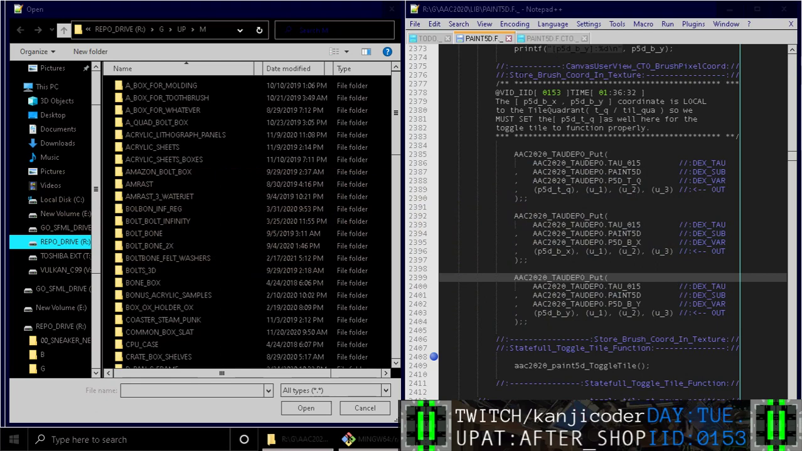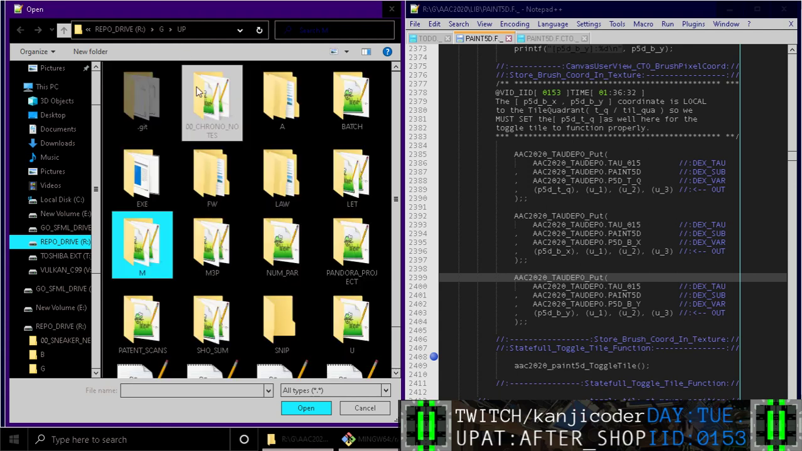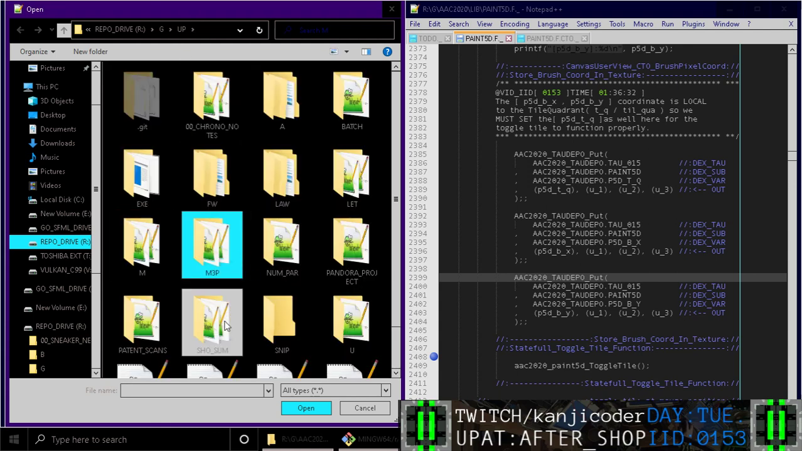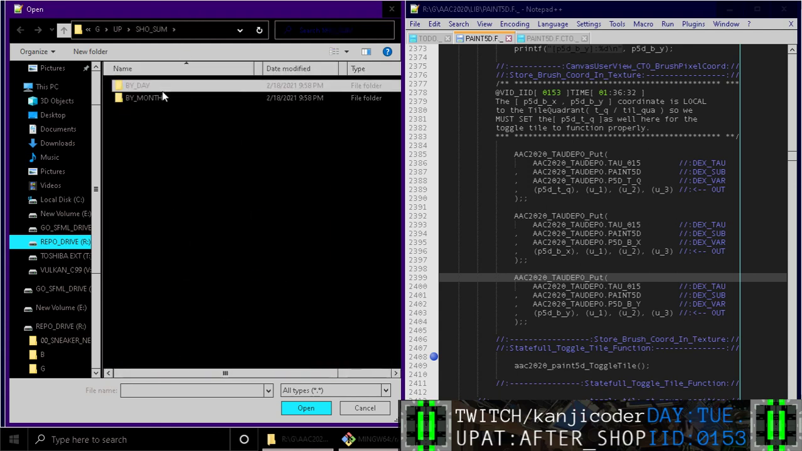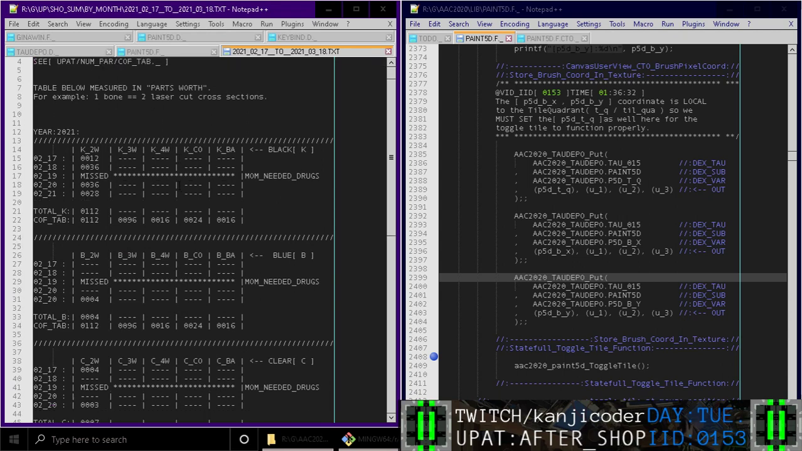At the bottom of the screen here, we're going to go into the after-shop summary somewhere. Not in here. It's in the shop summary folder, by month. We're not going to do a shop summary for every day. We're going to make a monthly chart of what we did on a certain day and tally things up.